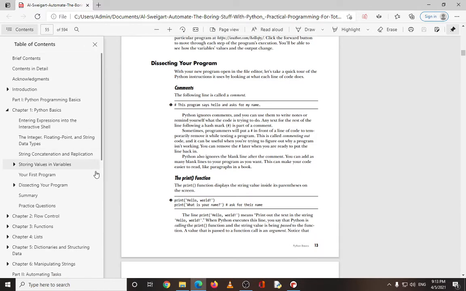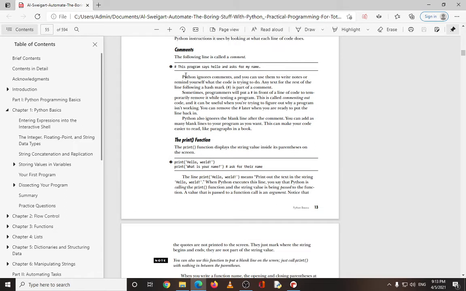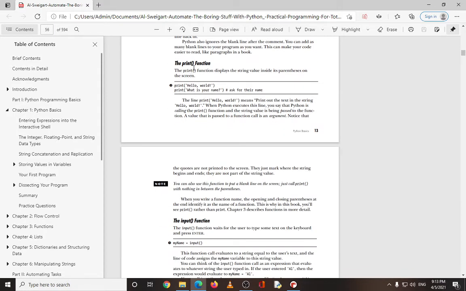Dissecting our program. So the first line was a comment, so Python ignores the comment, so it may be used for readability, I guess, or to describe what function the following code block performs. Then the print function displays the string values inside its parentheses. Okay, so it will print out this string hello world, and then what is your name.